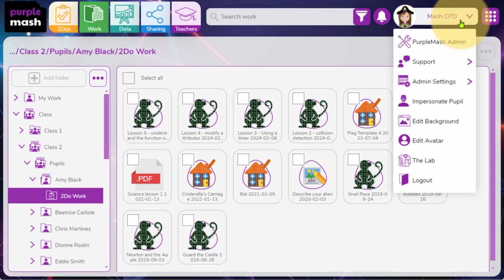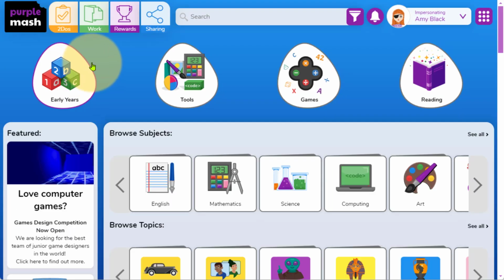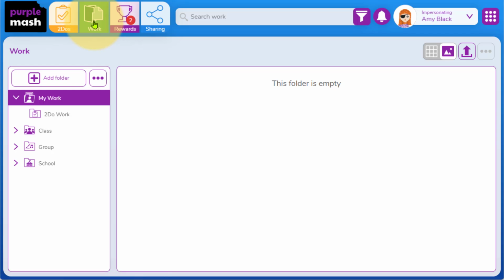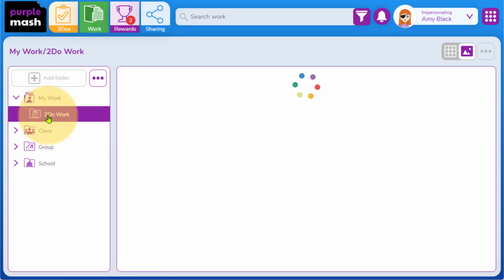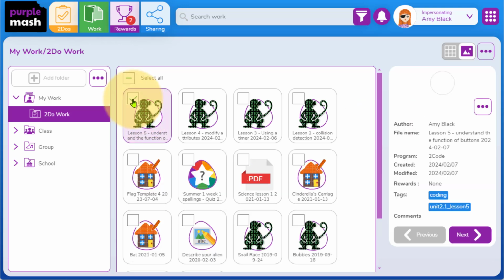From a child's perspective, if I now go and impersonate that child, you'll find the work is accessible for them within their My Work folder in the subfolder called To Do Work. And you'll notice when they click on the work, there is no assessment guidance that they can see.